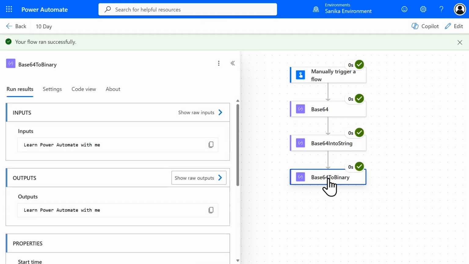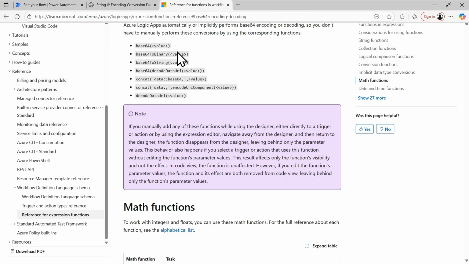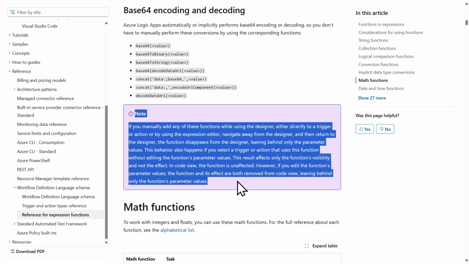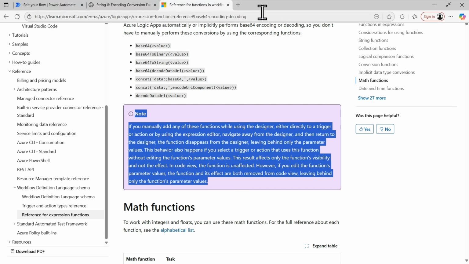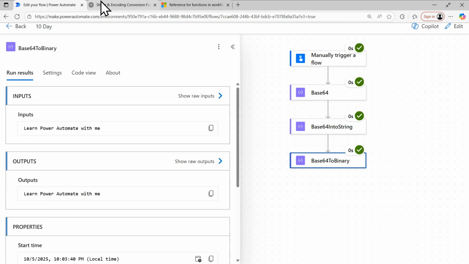We did not receive 0 1 format because the Power Automate designer gives the text format instead of binary. When you are doing an API request, at that time it works correctly. This note is also mentioned in the Microsoft documentation. I will attach this document in the comment box, you can go and read that as well.